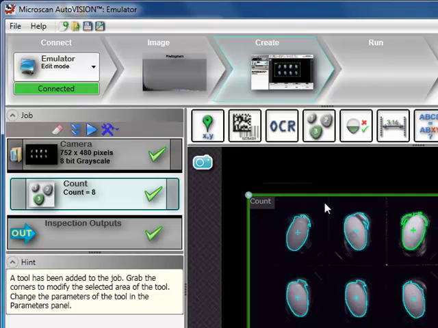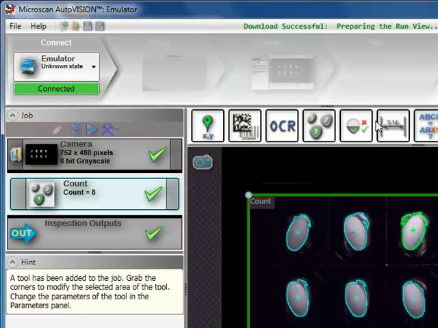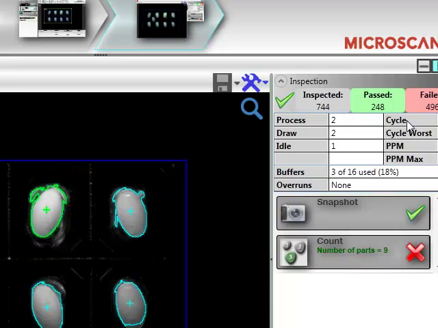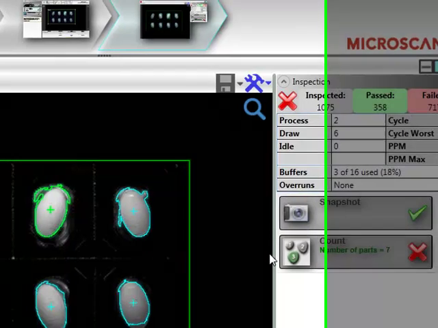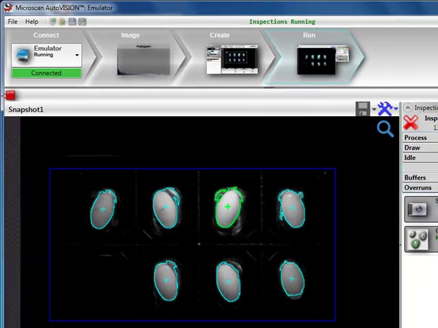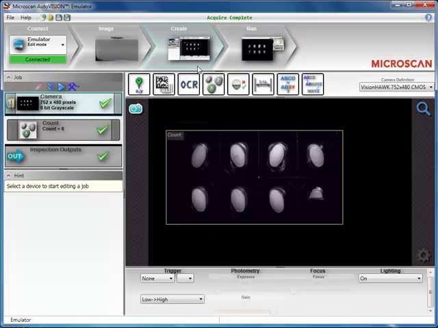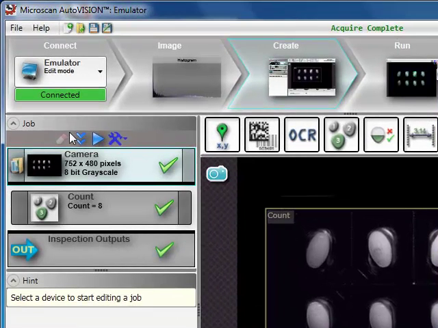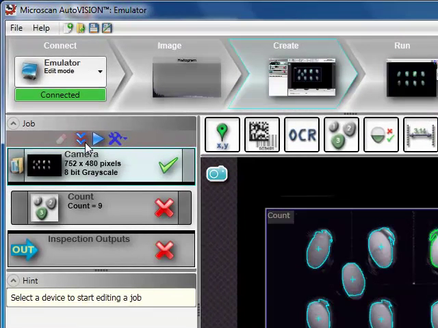Finally, once you have set up your job, you can try it out in the run mode, which will automatically cycle through your images and give you some statistics on those images. Let's go back to the Create step. This job has been set up to look for light objects and count them to make sure that 8 of them are present.